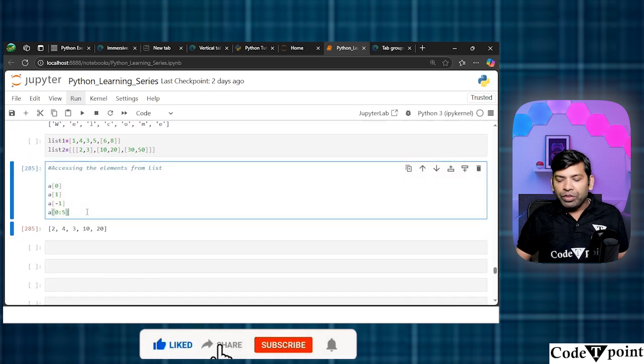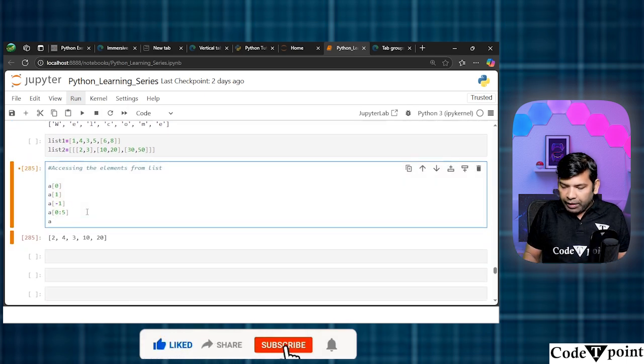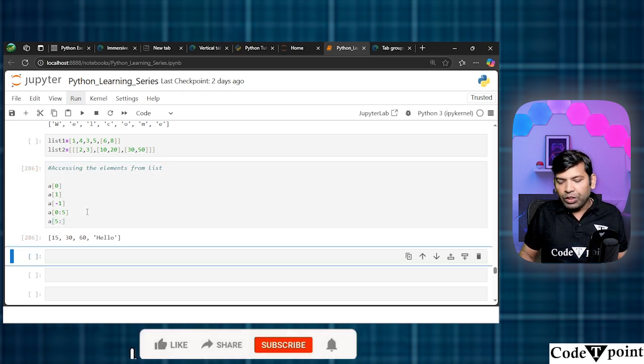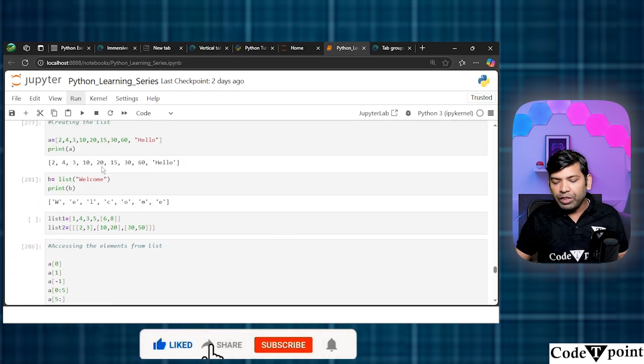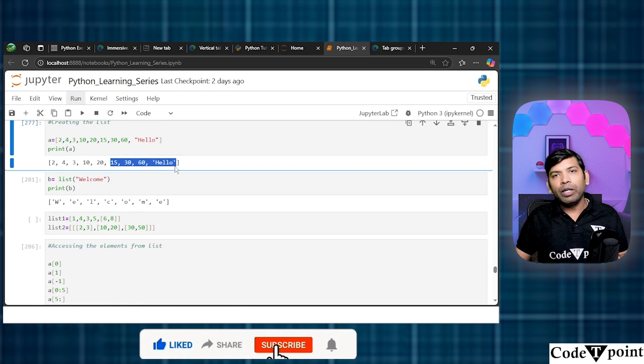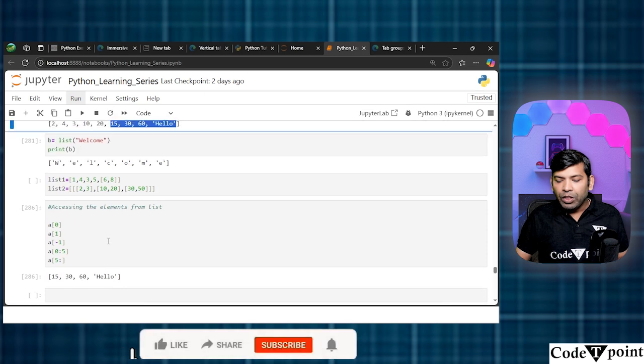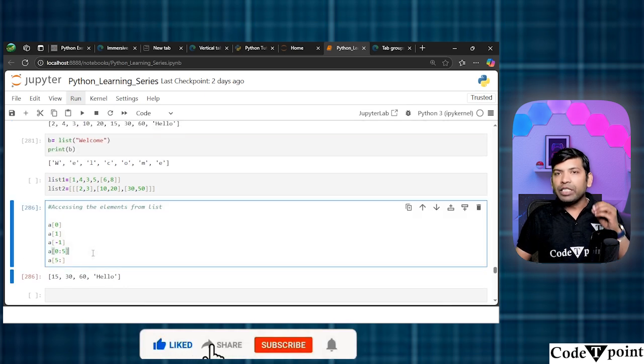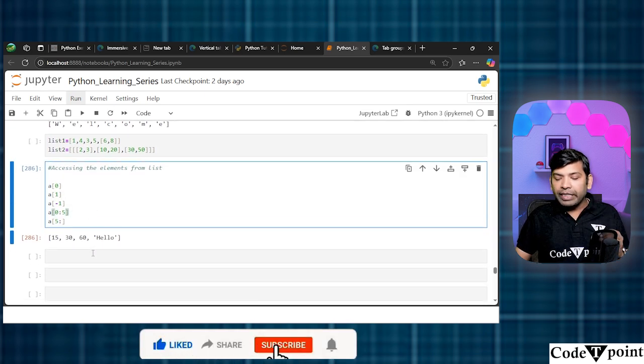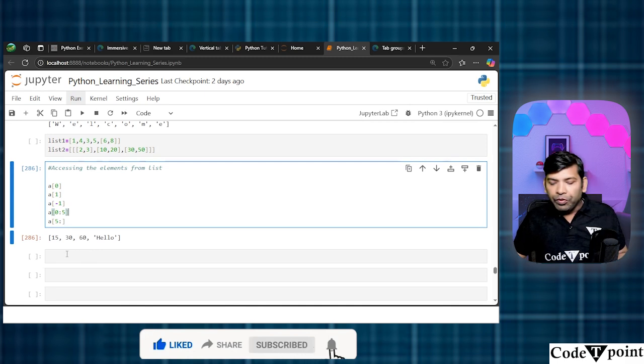Similarly, if I am going to use, let's say, A bracket 5 colon, and this time I'm not providing any stop option. So only 5 colon and executing it. So what are we getting? It is going to start from here to all the elements. So 15 to all the elements, the rest of the elements, right? So this is about indexing and slicing.